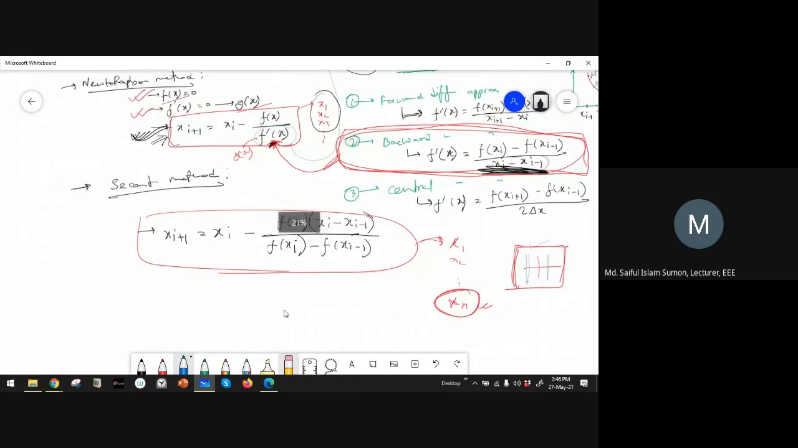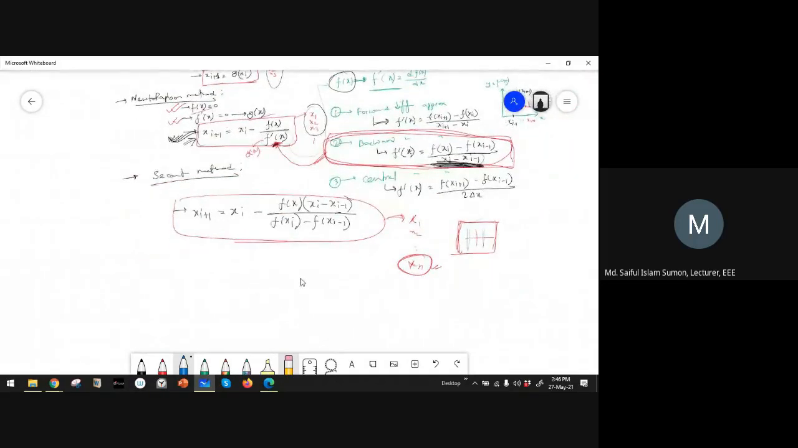So up to now, if you don't have any problem, just let me do this one. If I simply move this minus to the front side, then both of the minuses will cancel out. Ultimately my equation will be simply like this: f(xi) times (xi minus 1 minus xi) divided by (f(xi minus 1) minus f(xi)). Same thing, isn't it? There is no difference between them. So we will be using this equation in our coding.